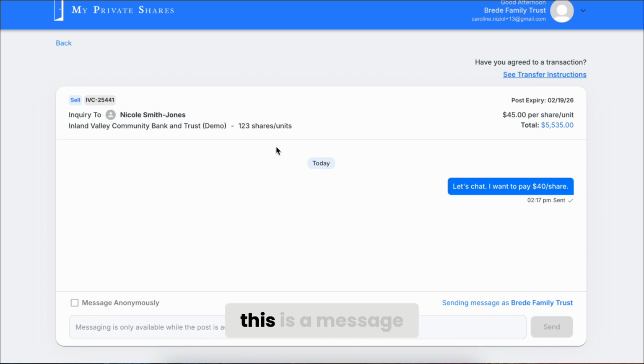In this case, this is a message that I sent to Nicole Smith Jones asking about her interest in selling me 123 shares. I did ask her for a slightly lower price. And then you can see here it's checked that I sent, but she has not yet seen it. Once she's seen it, it will be clear here that she's seen it.